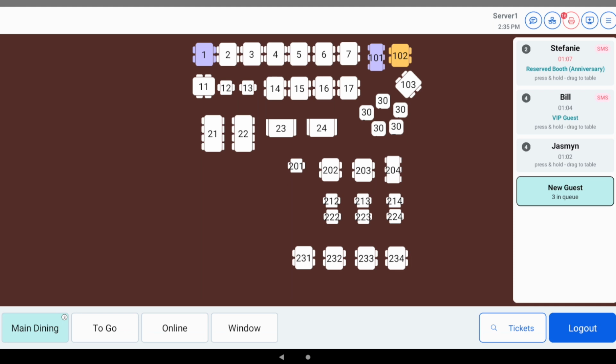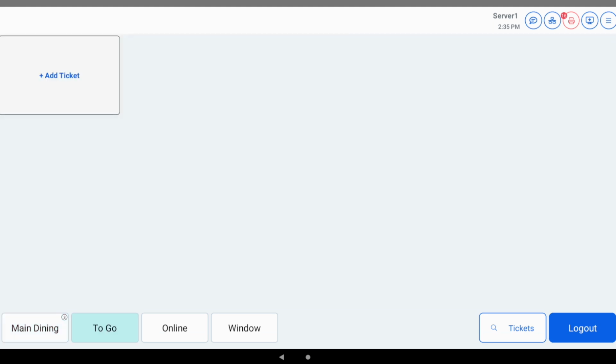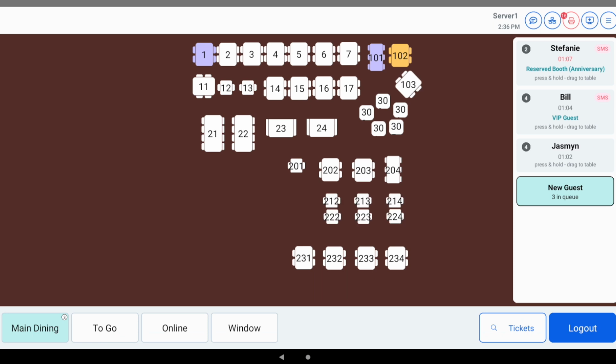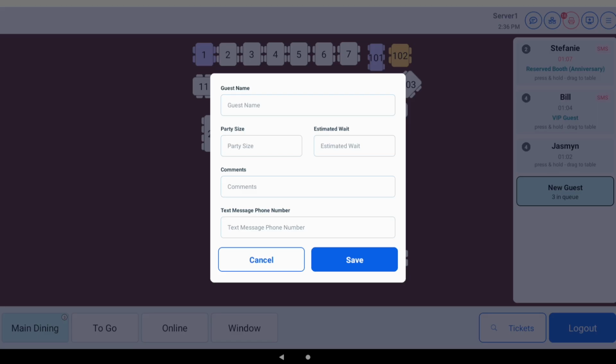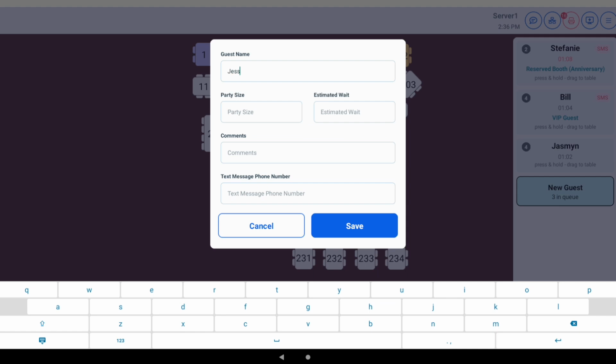So now, as I mentioned, this is going to display in the table layout room. If I go to another room, like the to-go room here, it's not going to be displayed. But prominently over here on the right, you can see the current wait list that I have. I had a few entries that had already been entered, but I'm going to go ahead and add a new one. I'm going to select here, tap guest name, and go ahead and enter Jessica here.